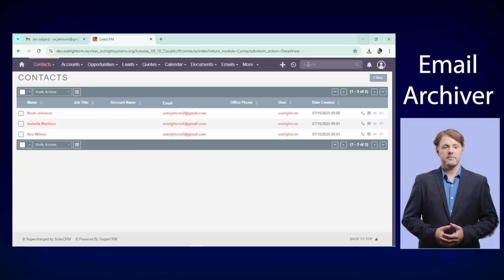Attachment logging. Attachment logging with Email Archiver allows your system to capture and store email attachments in CRM. This eliminates the risk of important documents being missed or lost in inboxes, while also making them easily accessible for teams or systems like CRMs. We will show the functionality of this feature by sending an email with an attachment to one of our contacts, Ava Wilson. This is the record of Ava Wilson.